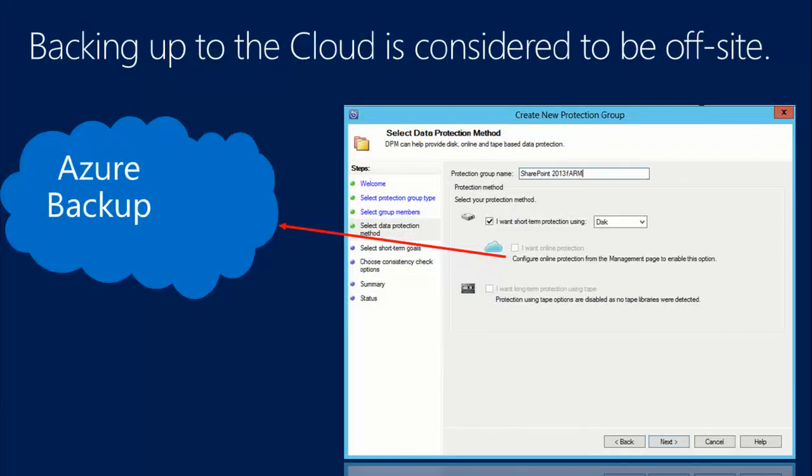Then with DPM, we can do our backup. We can store the backup locally, but then we can ship it off to Azure, to the Azure backup. So now we have off-site. That is considered to be off-site for our backing up. We're in a great place here.